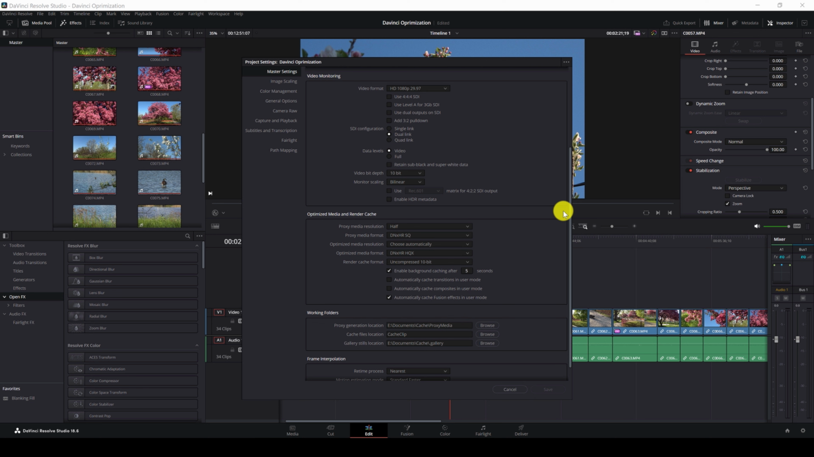Now in the menu bar, select File, Project Settings, and here in the Master Settings section, scroll down to Optimized Media and Render Cache. Here in the Proxy Media Resolution, you want to set this to half, which will be half of the resolution of your original files, or quarter, which will be a quarter of that.